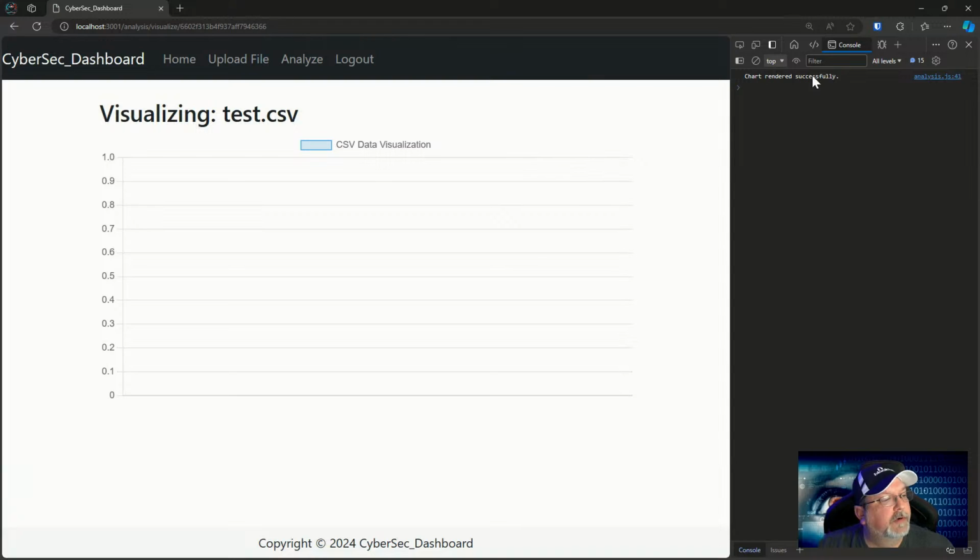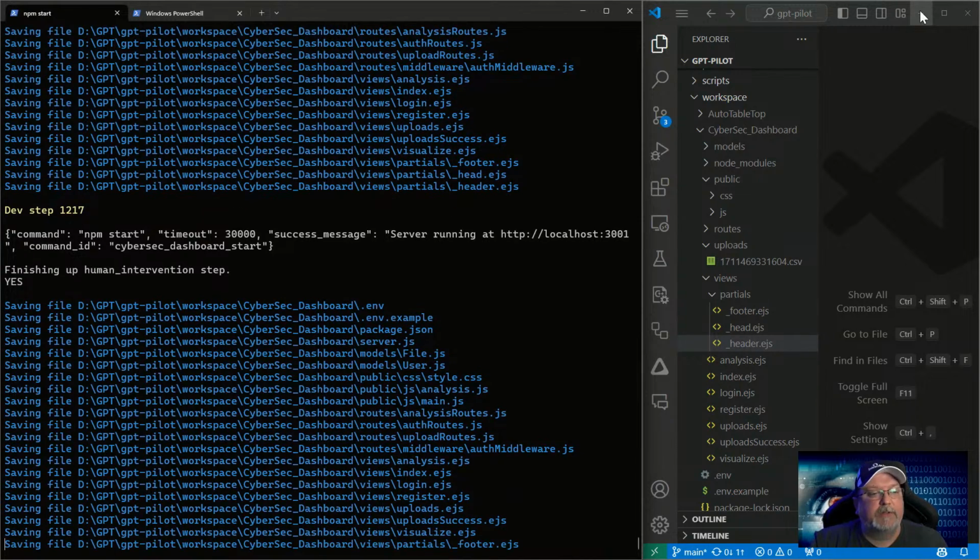Okay, chart rendered successfully, but we've got no visualization. So it didn't actually do anything. So we just got to tell it it's just not producing any sort of visualization. Now, we didn't tell it what to do. I'm relying on this application, and it's quite possible that it's not doing detailed analysis yet. It's just seeing if it works, and I think that's possible.